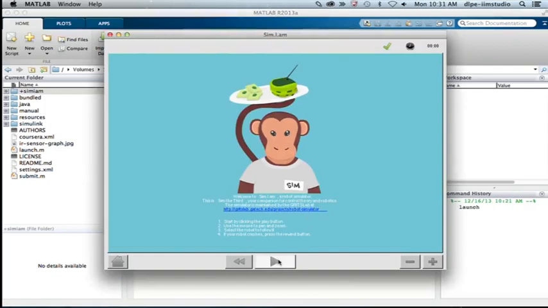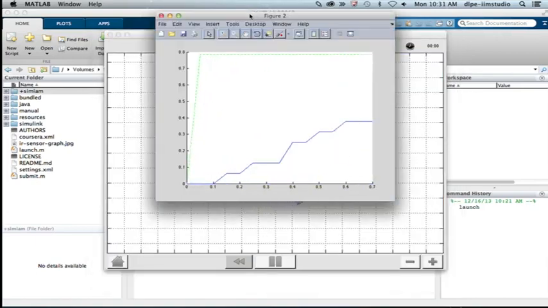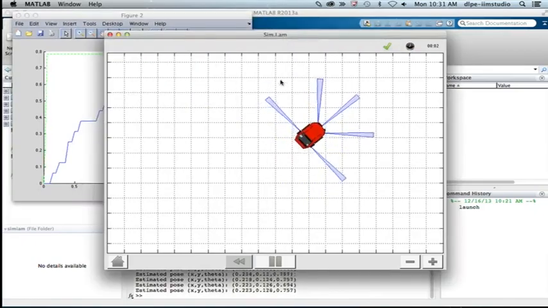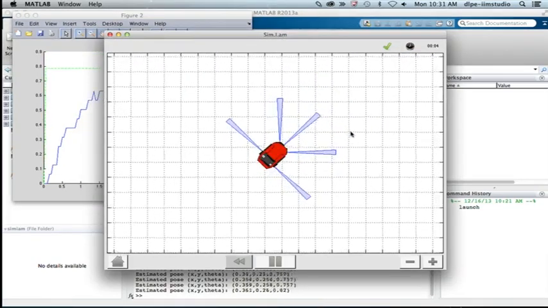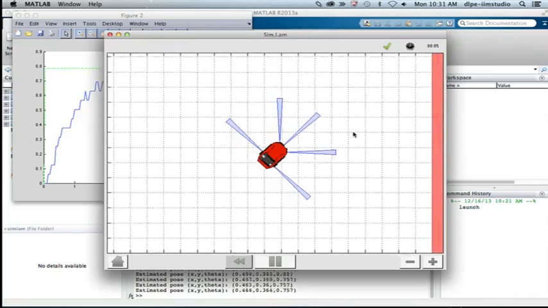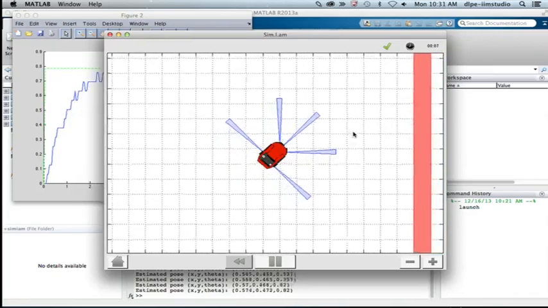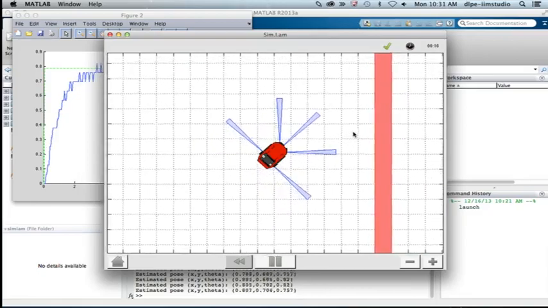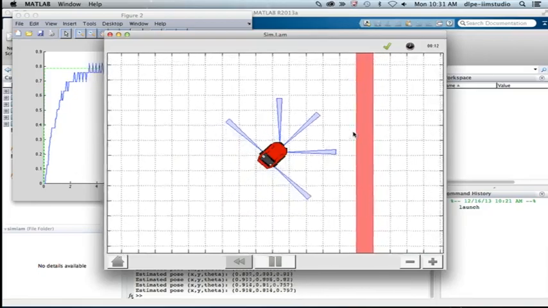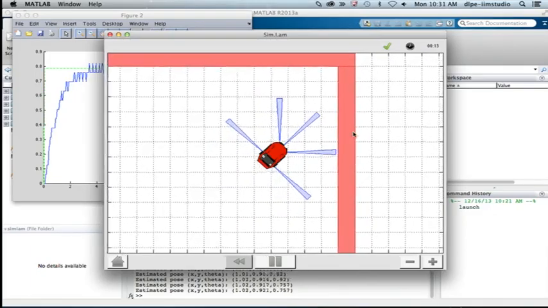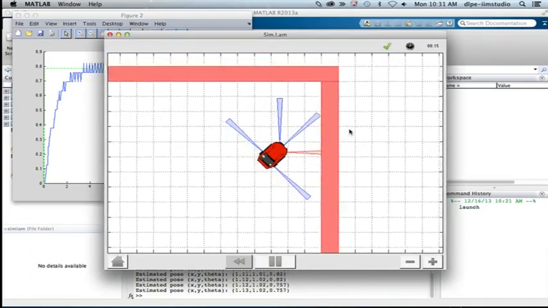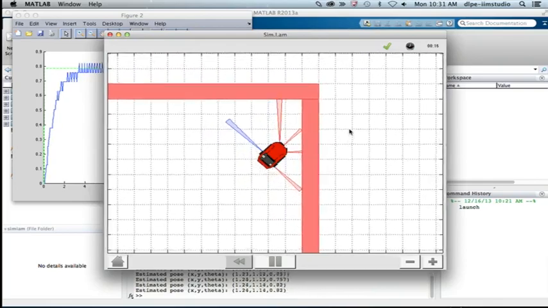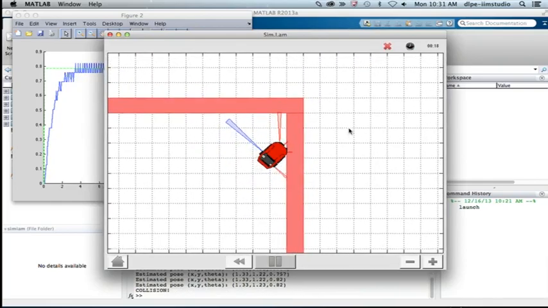I'm going to hit play, and what we should see is the robot drive at a 45-degree angle. I'm going to move the graph out of the way, and we're going to follow this robot. And as you can see, it's driving at 45 degrees with respect to the x-axis. It's going to just continue driving at this angle all the way until it's going to crash into this red wall. There we go. We've had a crash.